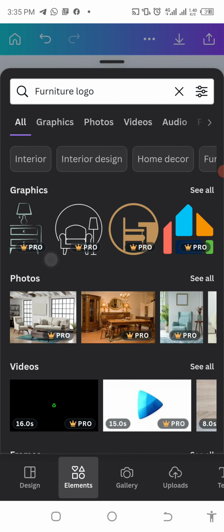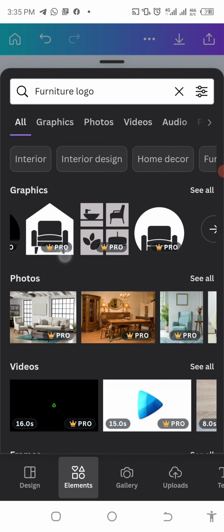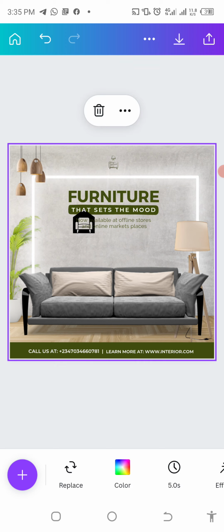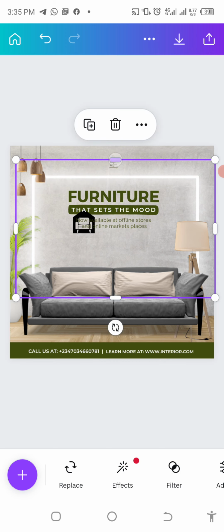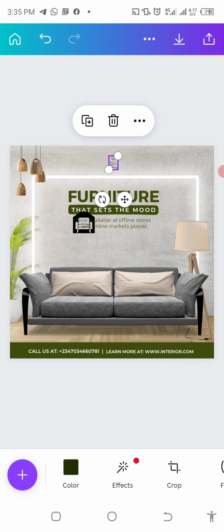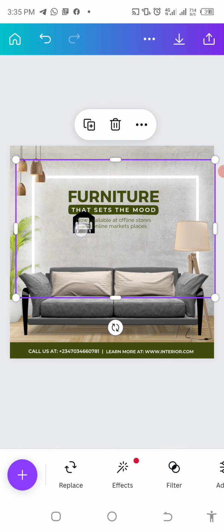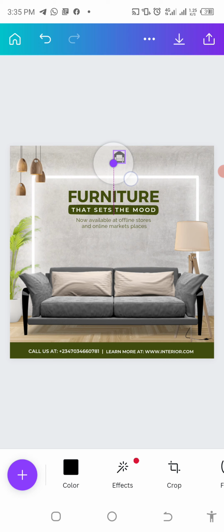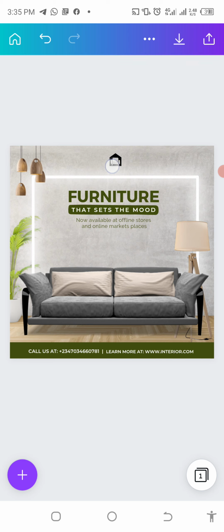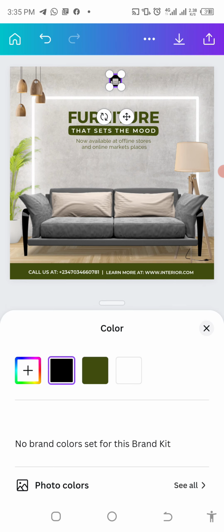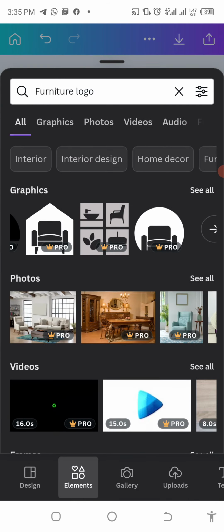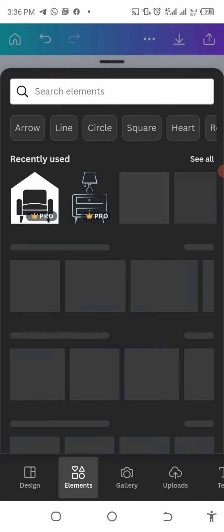So let me still look for another one that won't take more space. So let's see this. So this is another one. So which means I have to cancel or get this one deleted. So now I'm going to drag this and position it here. So now position it to the middle. So I will now go straight after changing the color to my own desired color.